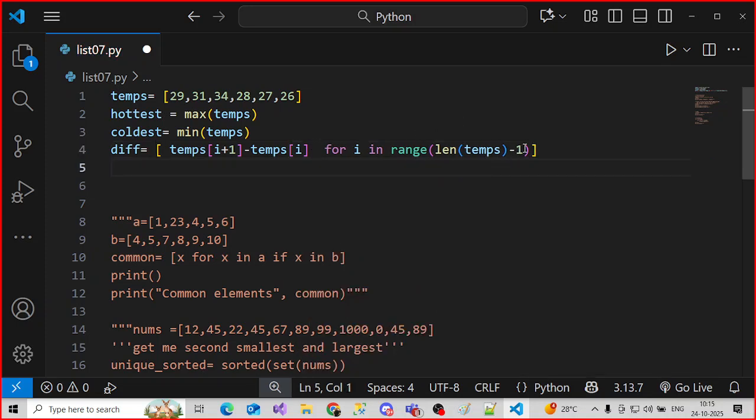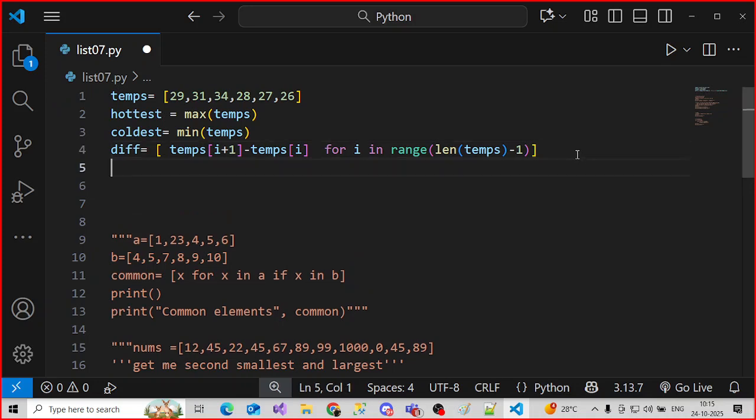Why am I doing minus 1? Because when I am at 26, there will be no value on the right side, correct? So I will not iterate again. So this way I am able to find the difference.